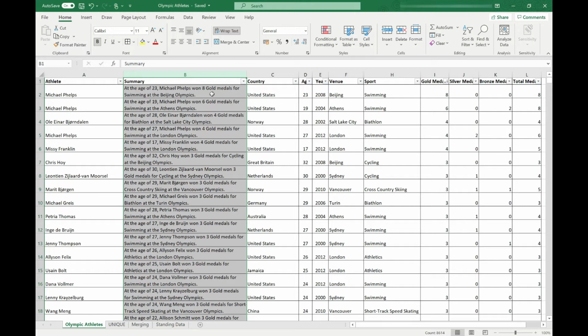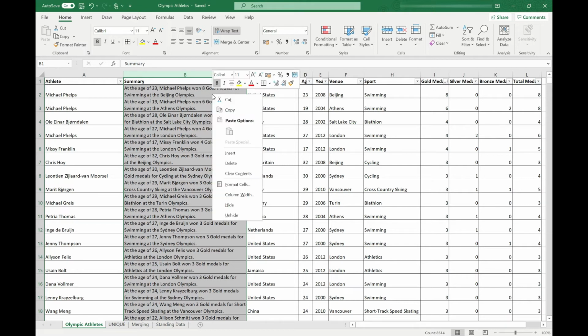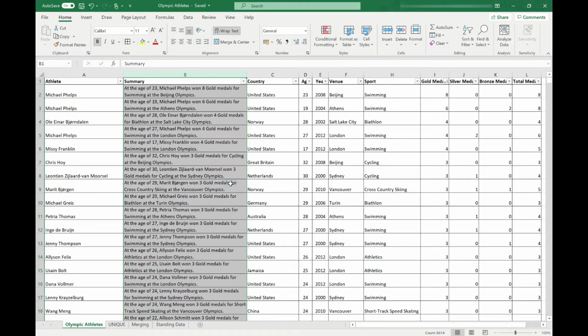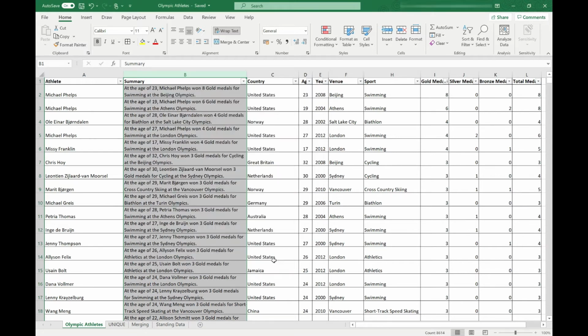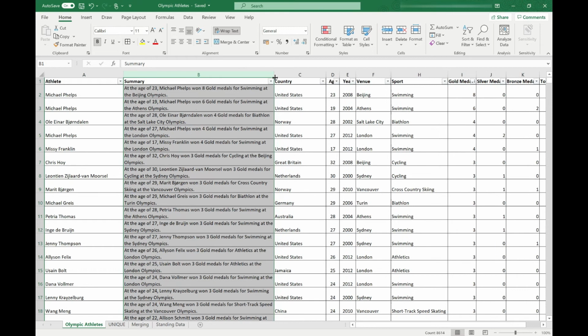that. You can also access wrap text by right-clicking on your cell, going into the Format Cells option, and in the Alignment tab, ticking the wrap text tick box. And another thing to note about the wrap text is if we now change the width of our column, you'll see it automatically adjusts the text to fit the new column width.